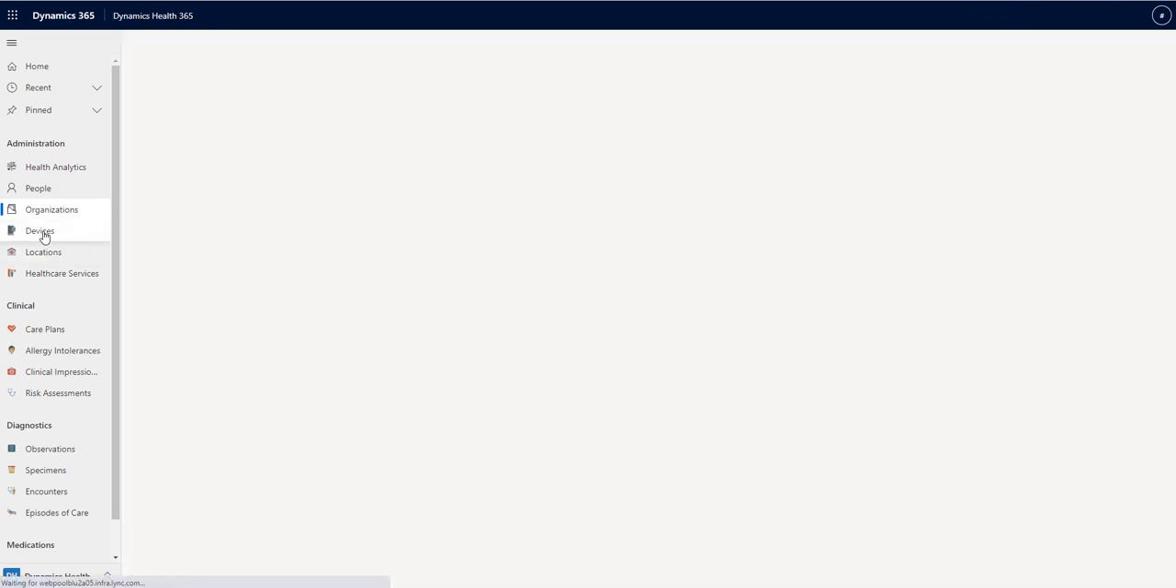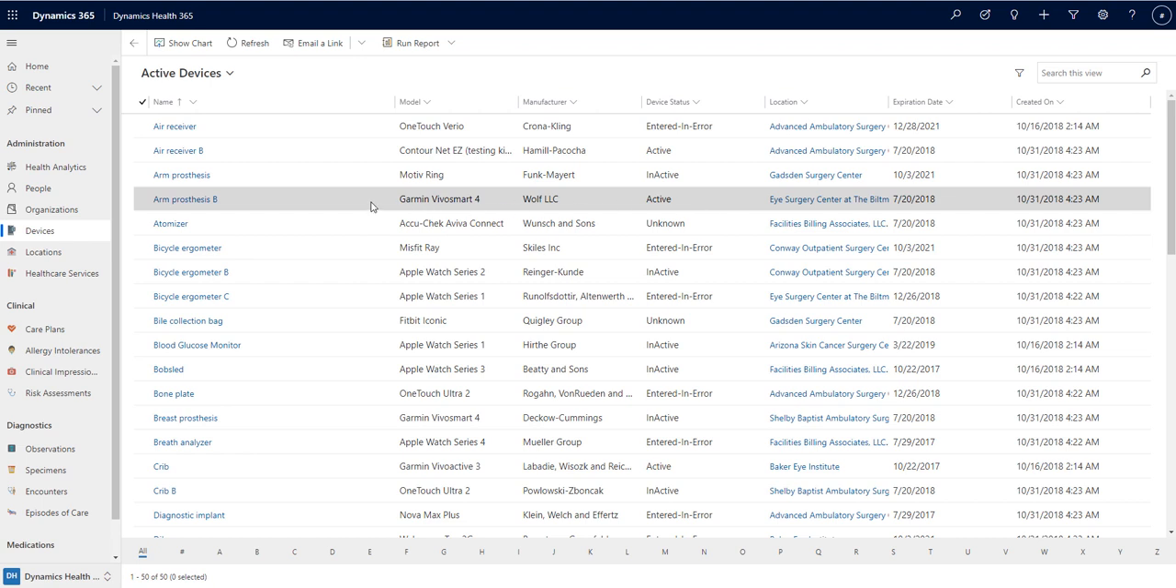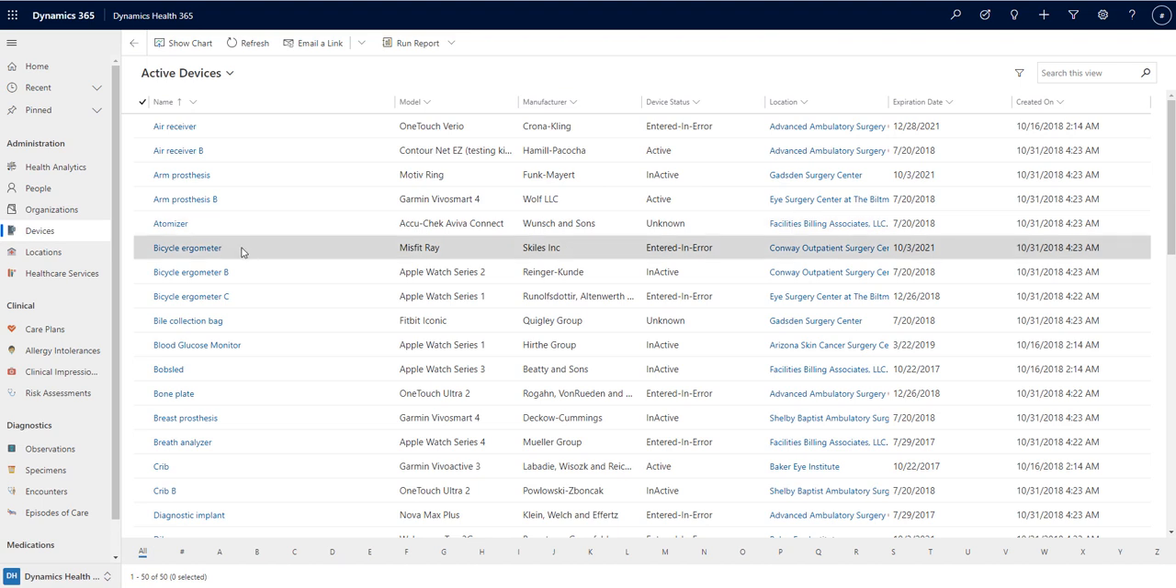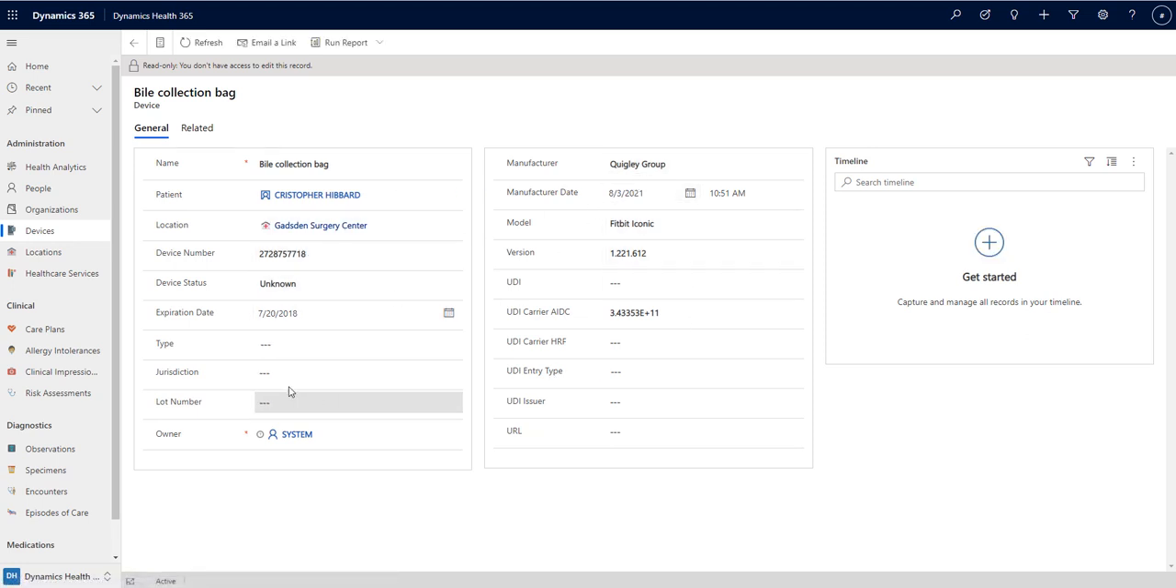Okay, let's look at devices. So devices, this is something very specialized. It does not exist in Microsoft Dynamics 365 by default. And Microsoft has created this, put a little icon on it. And as you can see, these are obviously devices that are related to health. There's a lot going on here. As you can see, we've got manufacturers, the type, the jurisdiction, lot number, all kinds of information.